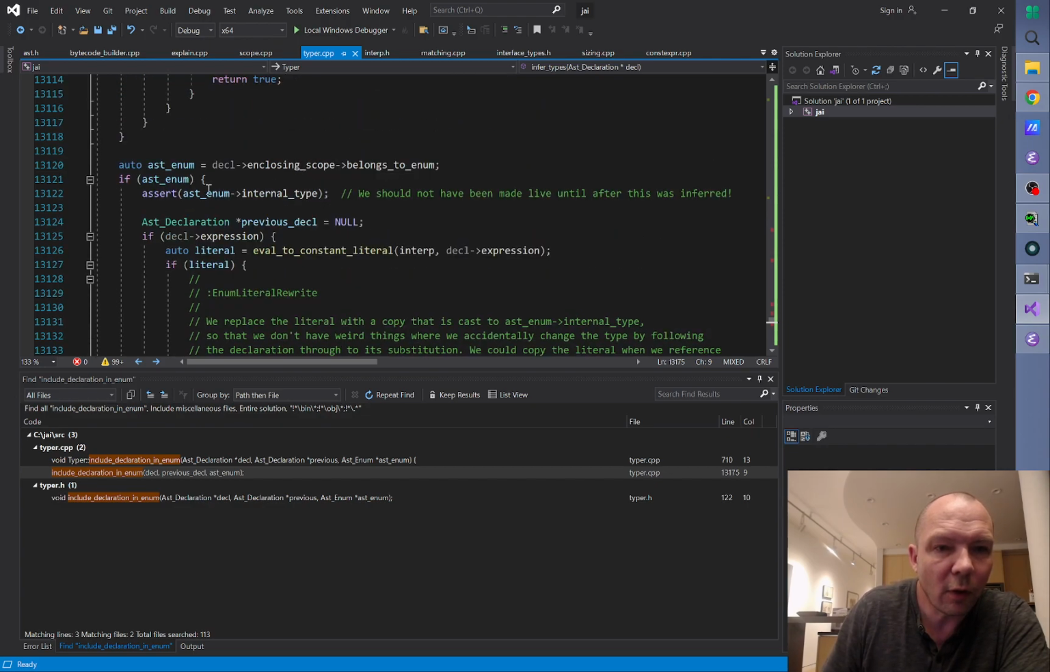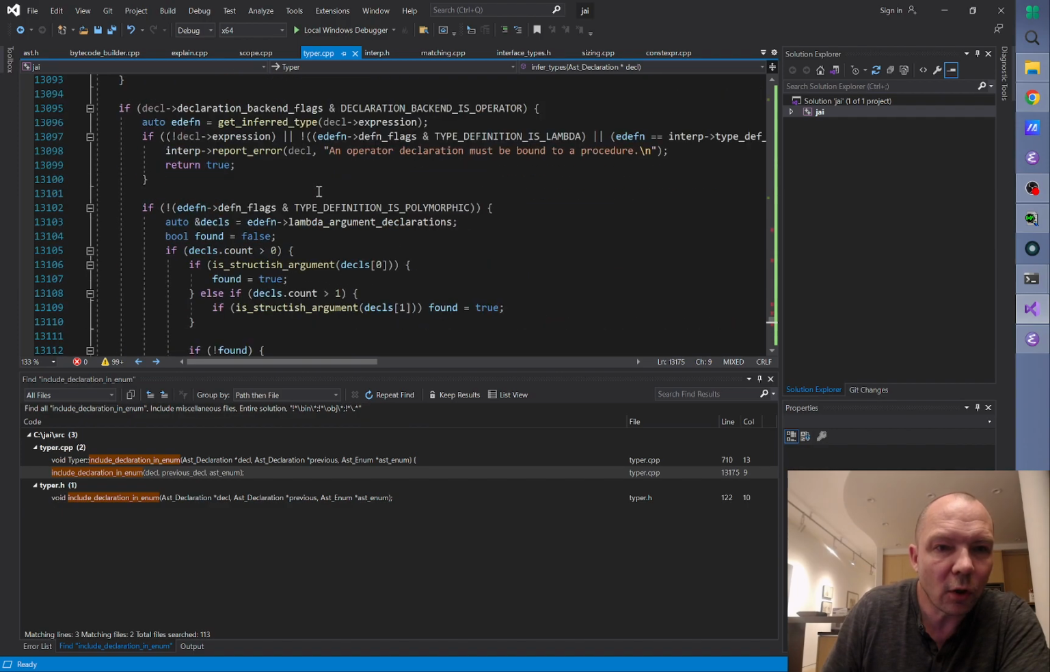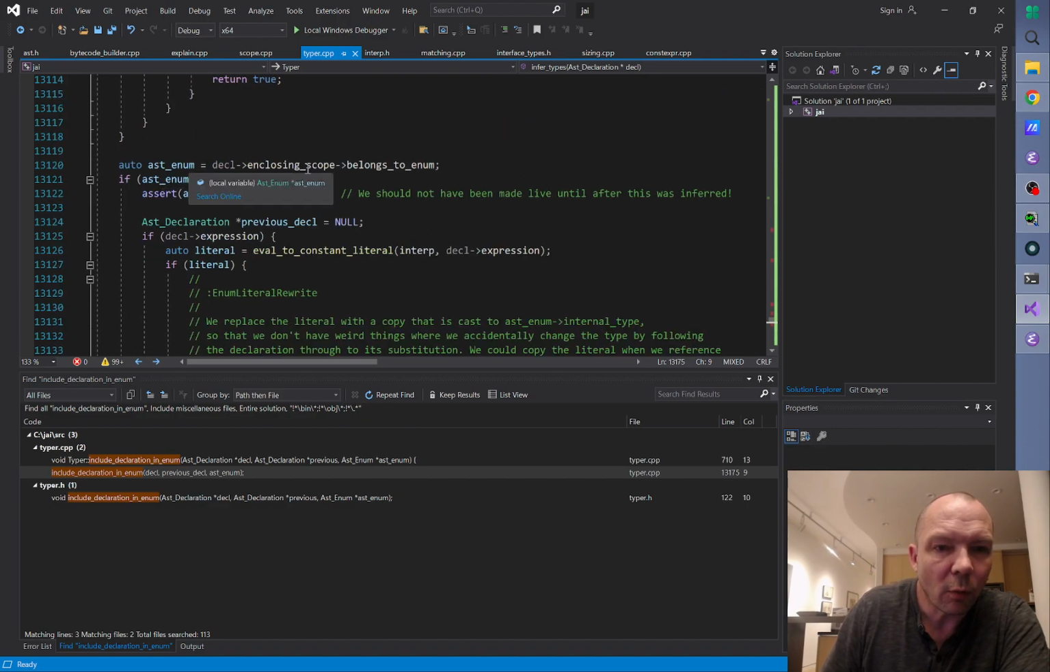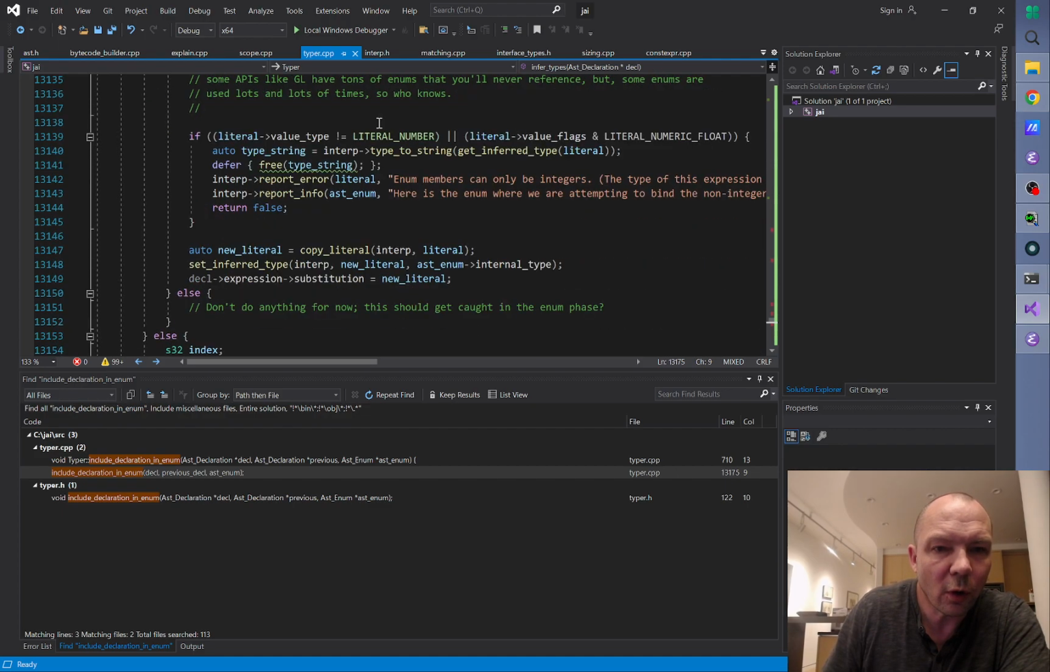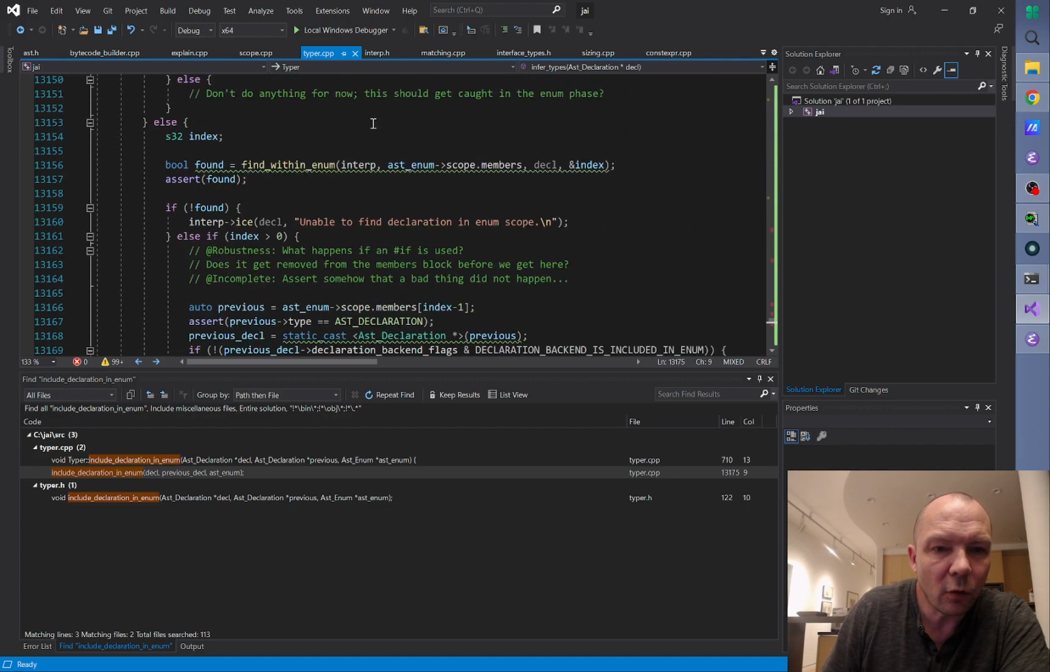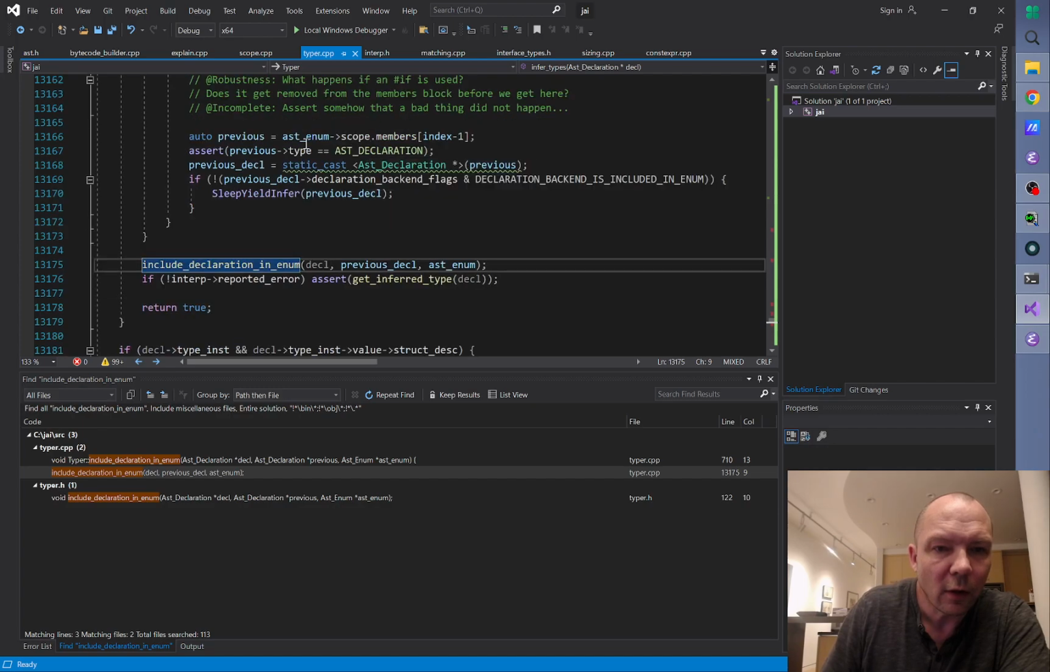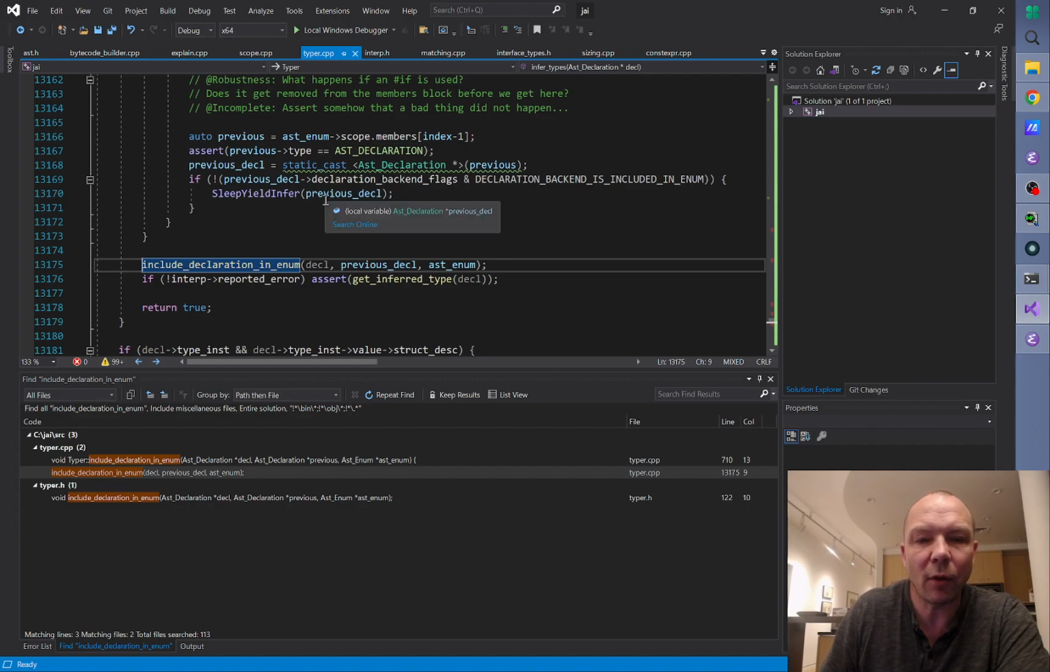Okay, so there's two things. There's a bunch of code here where we say, is it in an enum? If so, do a bunch of things. We need to find the previous declaration because that's how we know if we're ready to do our declaration. But this has to be this way because it happens in infer. If we move this to size, we already know all the declarations past infer.